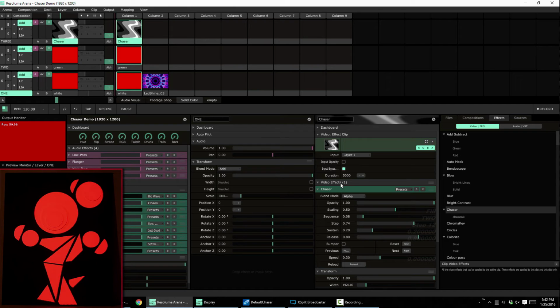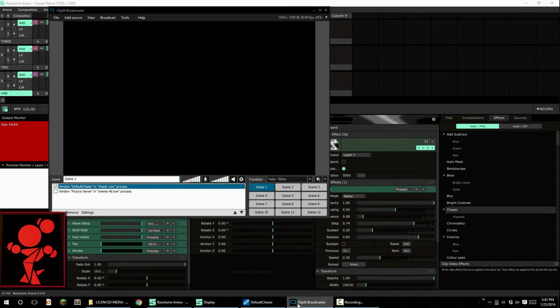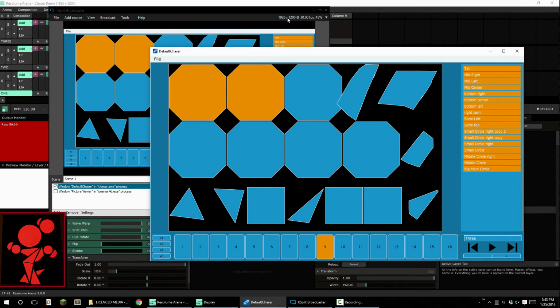How to do that is, if you saw my last video using XSplit, what I did there was I was able to simply capture the software and use it by bringing it in via Spout or XSplit. Right? So I have my XSplit Broadcaster right here. I also have my default Chaser EXE already selected, which is right here. So it picks it up. It's outputting at 1920 by 1200. That's the resolution I've set it at.